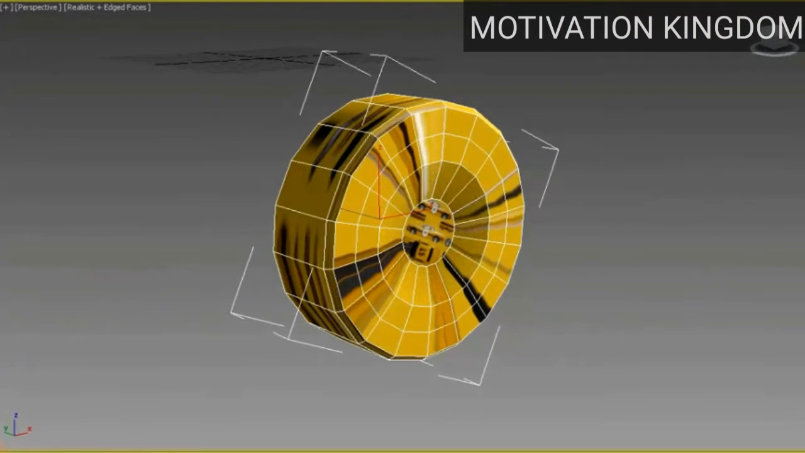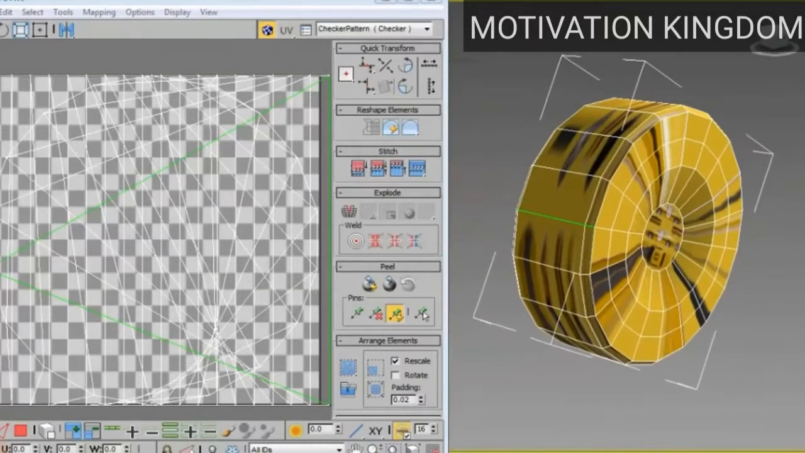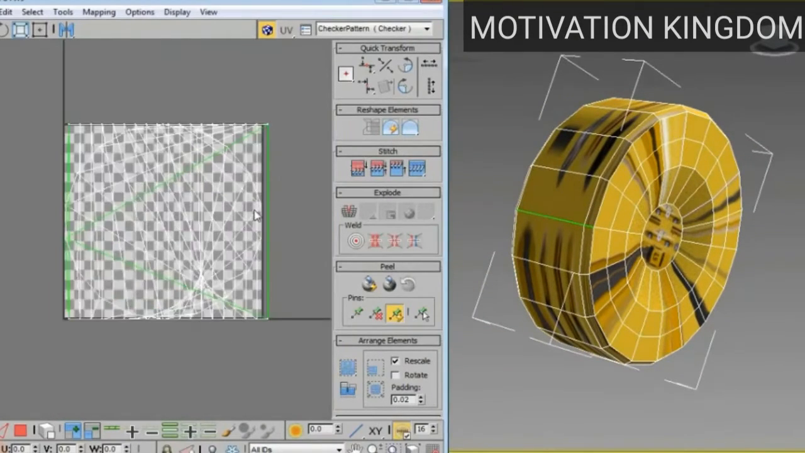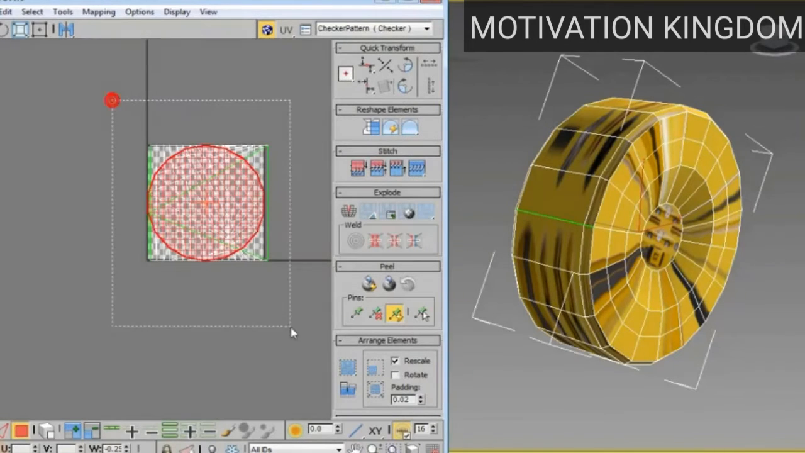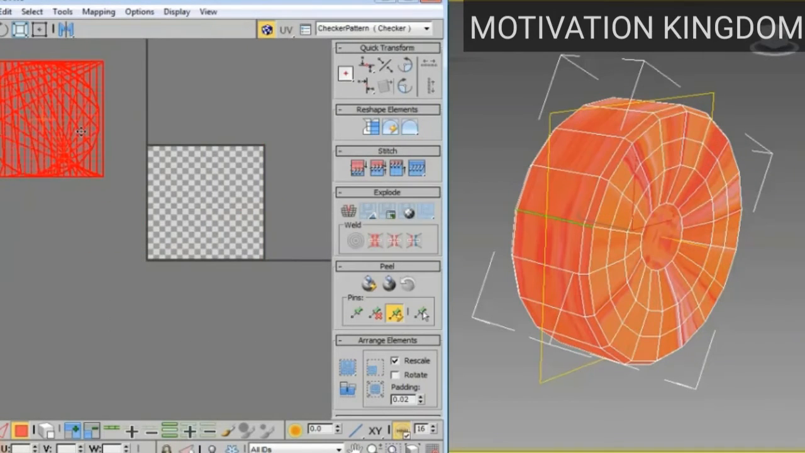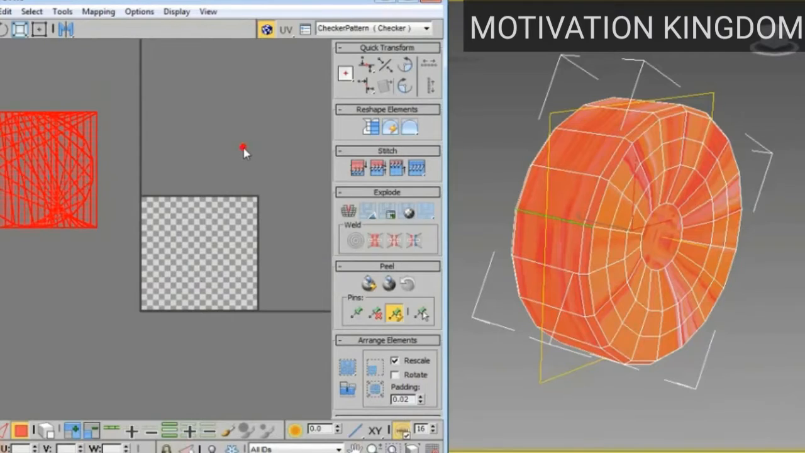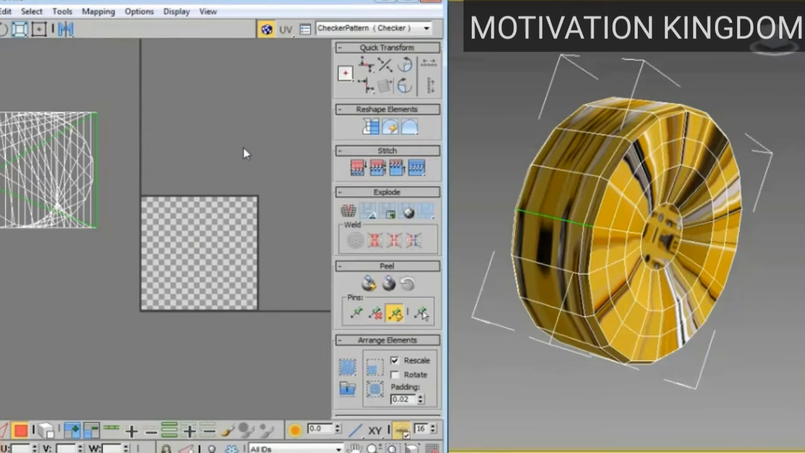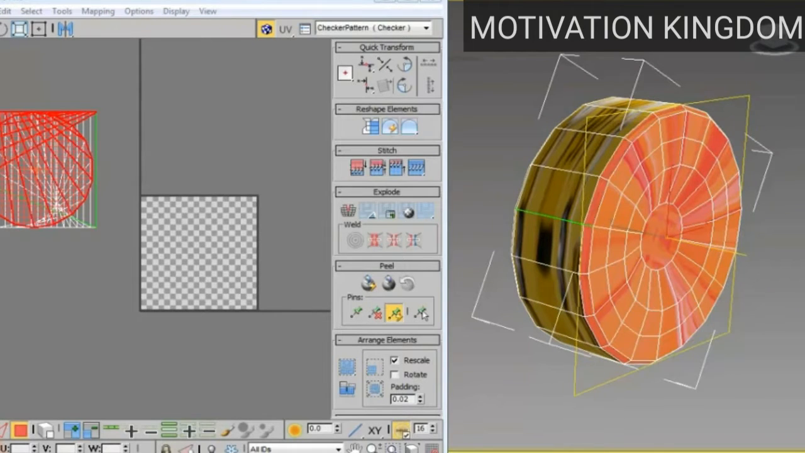Apply an Unwrap UVW modifier on it and open the UV editor. In Polygon Subobject mode, select all polygons and move them outside of the packing area. Deselect them when done. Now select the center cap and grow the selection until the whole wheel tire side is selected. Apply a planar mapping in the Y-axis.